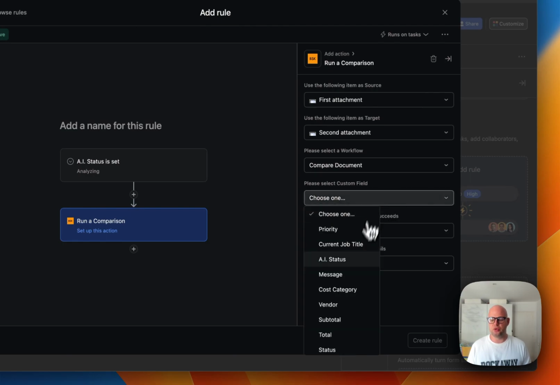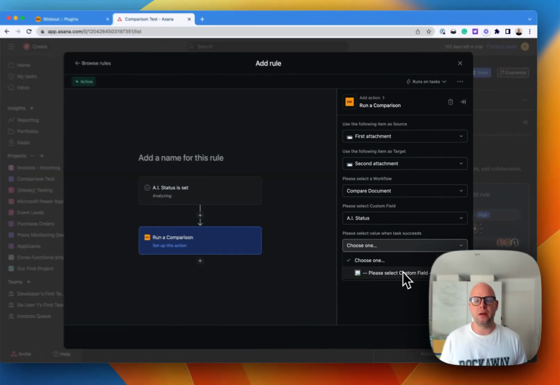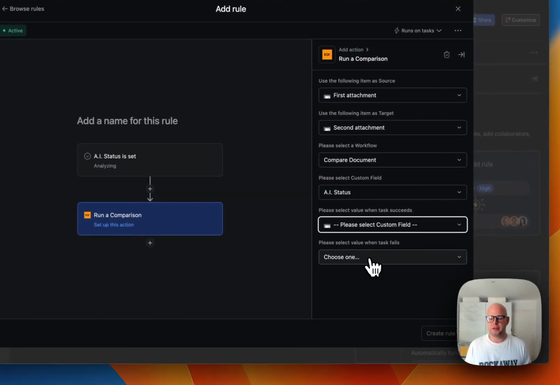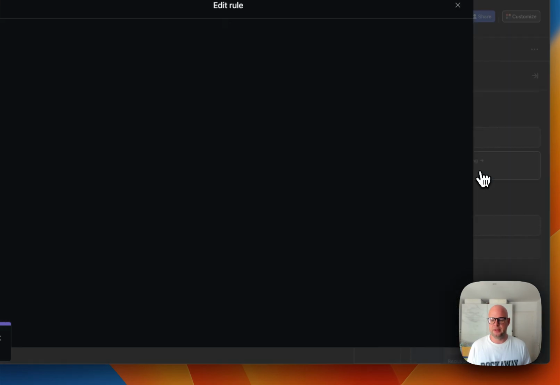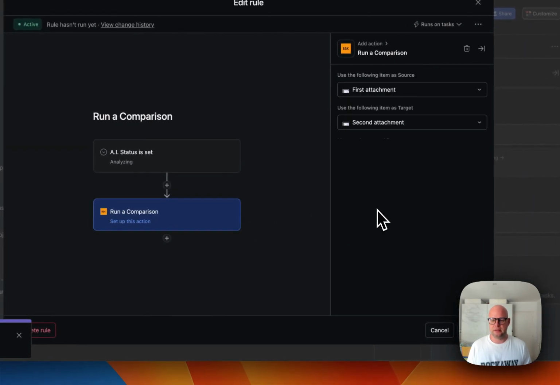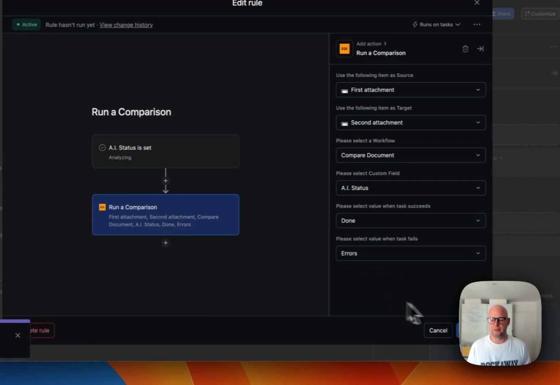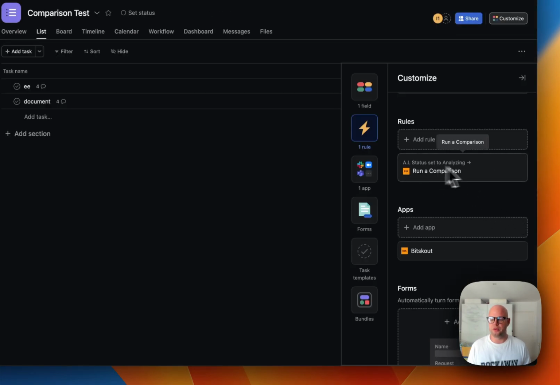And then we need to choose the custom field to set up what to do when the workflow has finished and what to do when it failed. Unfortunately, there is a small bug here, so I'll just do like this, create a rule, and then I'll go back and do that once again. All right, let's save it. So now our rule is here.